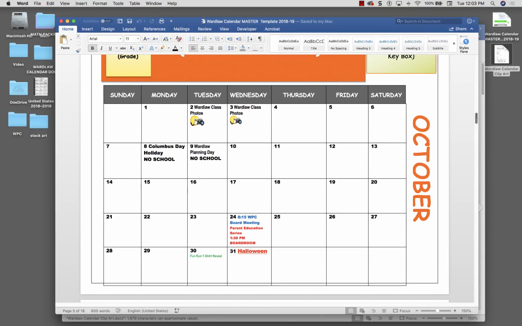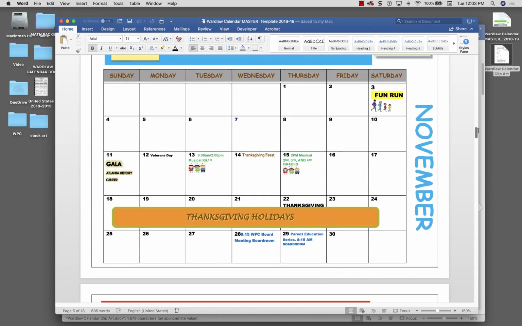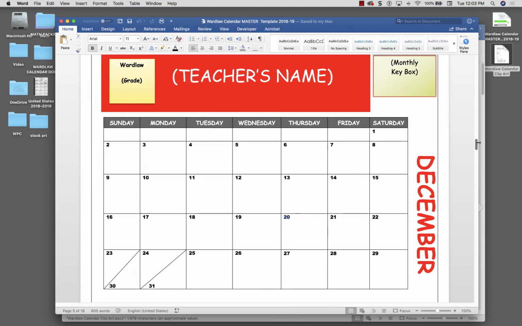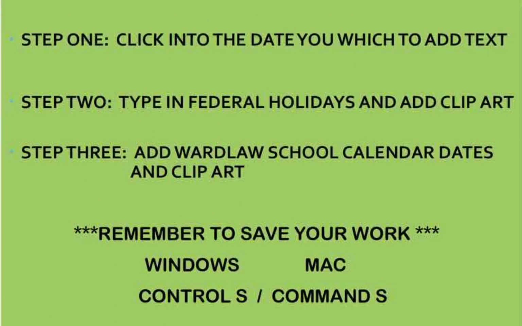And this is October, and then November. And you can see I've added specific things, even on the weekends, that we're doing for school. Now we get down to December, and this is where we're going to start working on this video, just to show you some quick examples of how easy it is to click into the box and add specific dates.